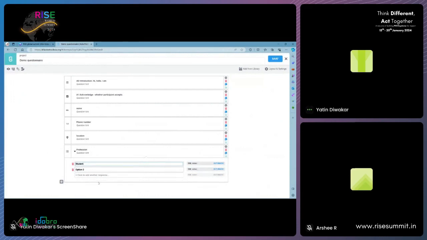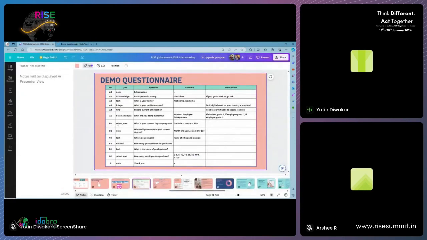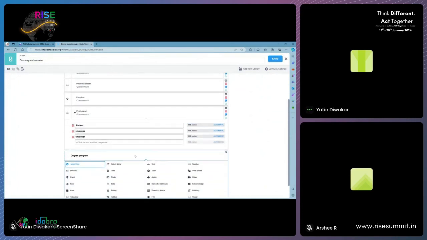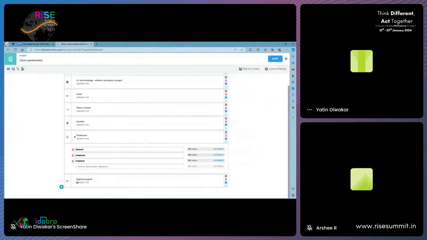So student, employee, employer. Or let's say three options. So we go to the next question. And now section B is for only students. If you see B1, B2 are for students, what a current degree program. So this section has to be triggered only if the answer to the previous question is true. So let's first create the question, degree program, and the answer is in text. And the next question is, when will you complete your degree?